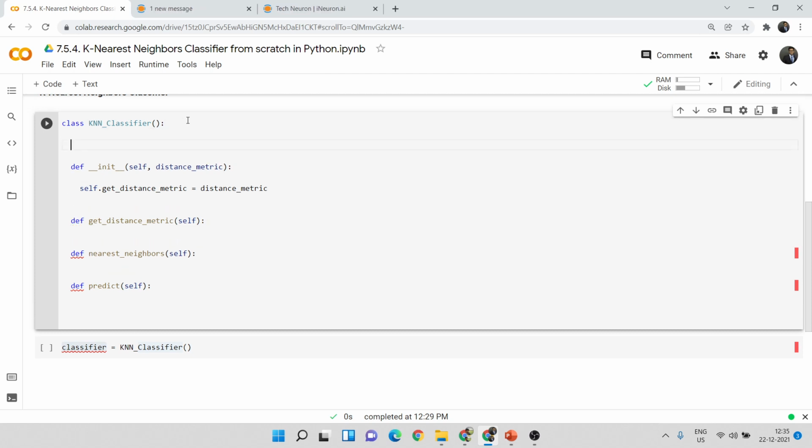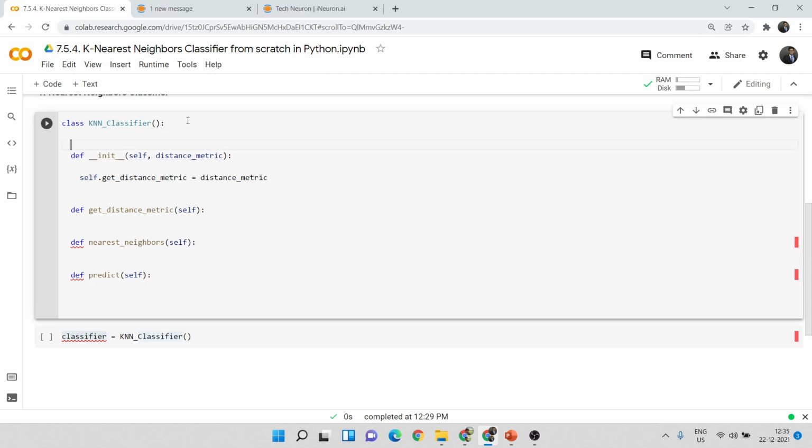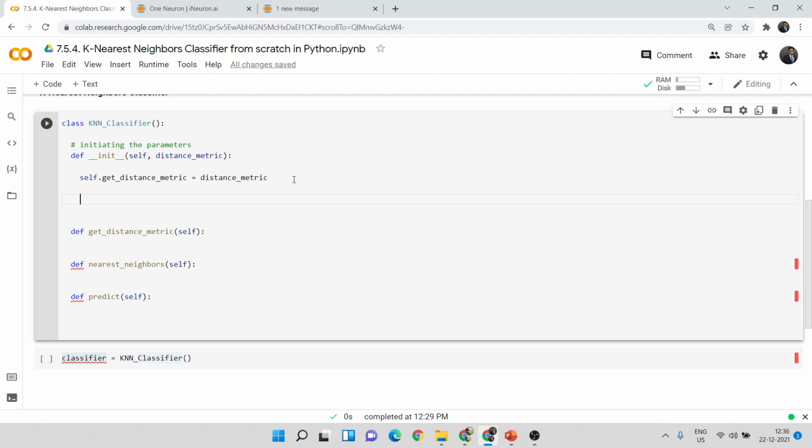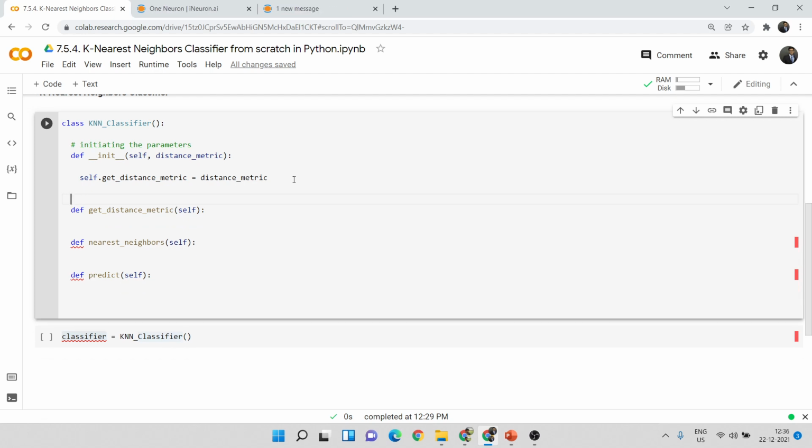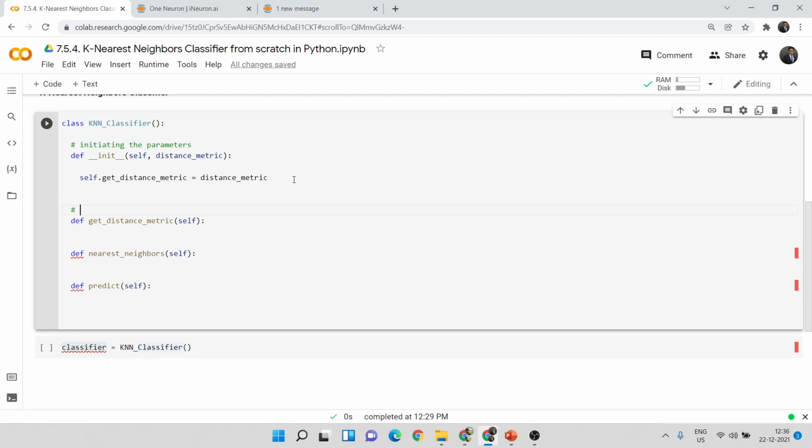I'll just make a text here saying this is for initiating the parameters. So here we are just initiating one parameter, which is distance metric, and the second function that we are working on is get distance metric, and the use of this particular function is getting the distance measure, or I'll just mention this as getting the distance metric.